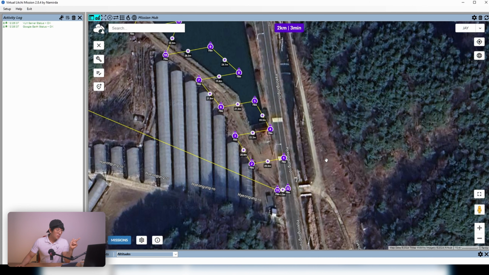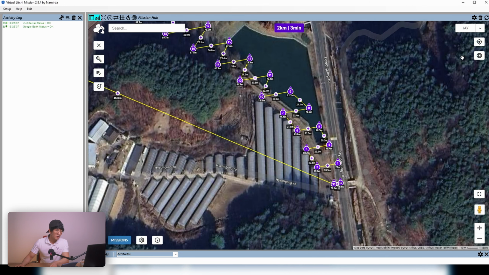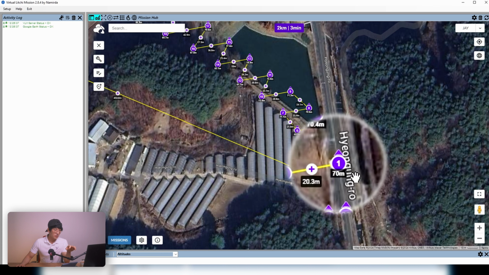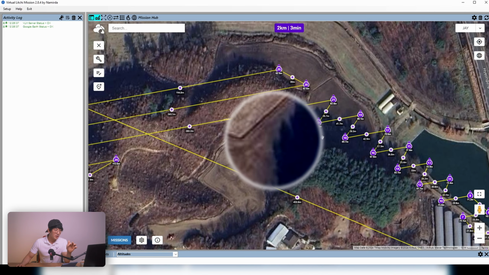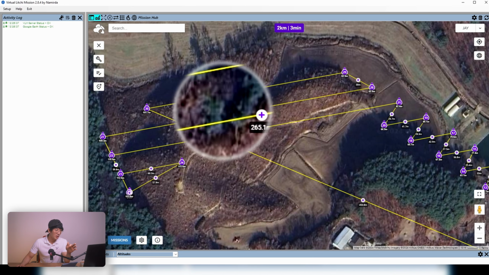And it magically applied it. There you go. So you will see that the first waypoint is 70 altitude, and the next one is a little bit lower than the 70, and the next one is a little bit lower than the next 70, and then we go up to the hill area.